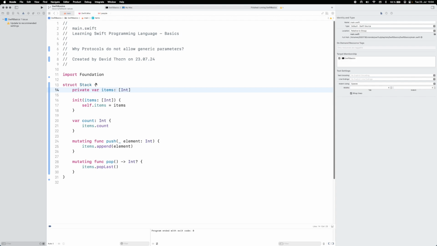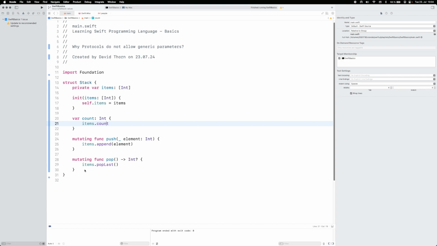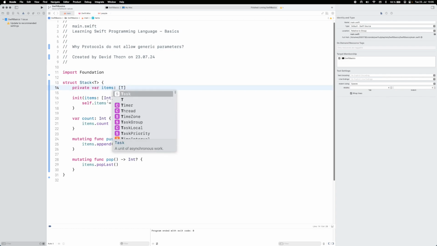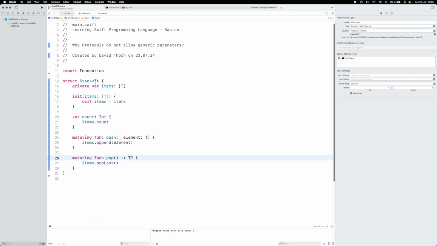So here we have a simple struct with items of Int array, and we instantiate the stack. We provide a count computed property that just returns the number of items in the items. And we allow a push and then a pop function. Very, very simple. And if we wanted to make it generic, then we would just add a generic parameter here, change the Int to T, change everywhere where it says Int to T instead, and just put one there and put one there, and so on. And this would work exactly the same, and everyone is happy.